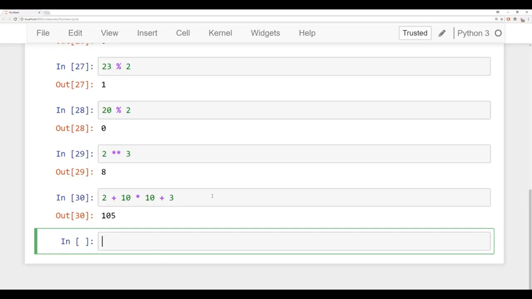So to have our operations happen the way we want them, we can use parentheses. I can say 2 plus 10 multiplied by, and in parentheses, 10 plus 3. And if I run that, I get back 156, the way I want it.